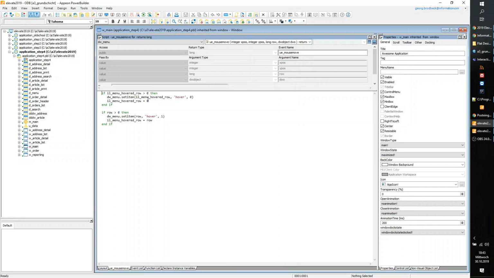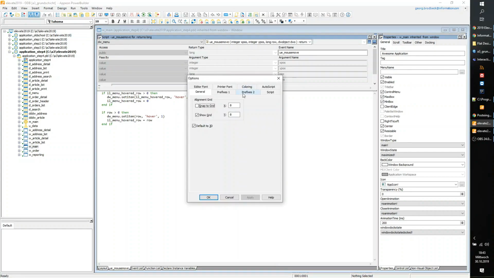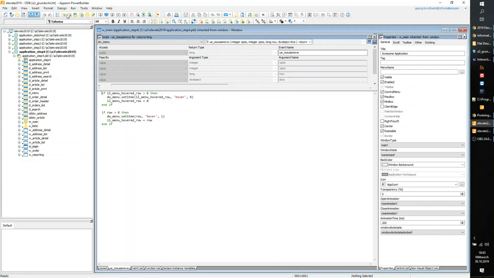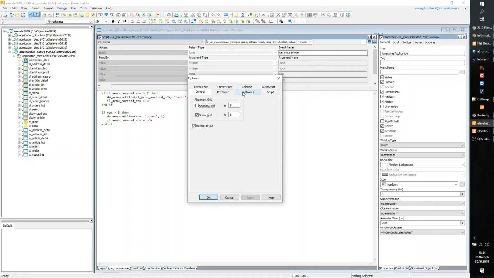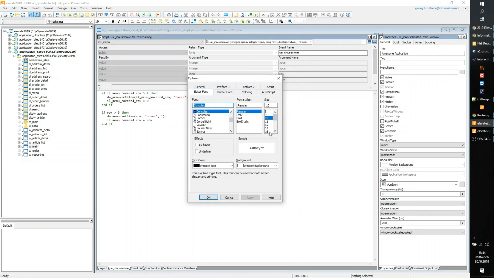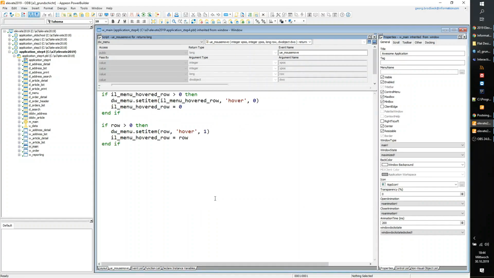Can you read the code? I probably should make that larger. I forgot to make that before. Design options. No, it's not here. Where's that again? Or is it here? Script, yeah, there. No, editor font. Okay, better now, right? Okay.